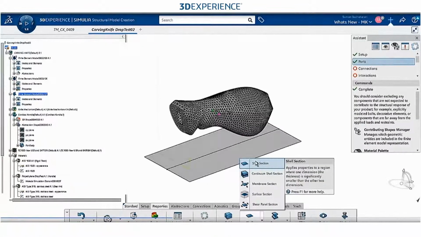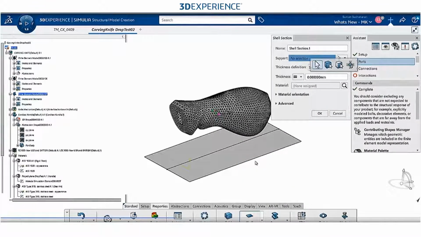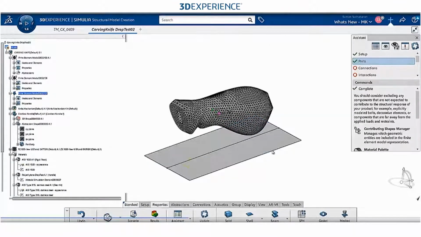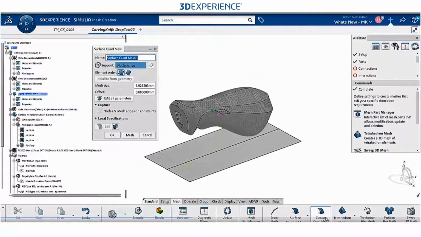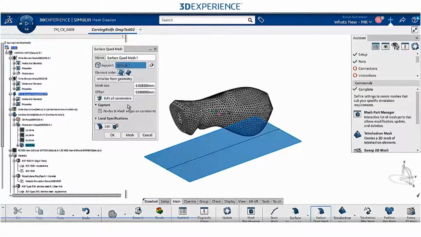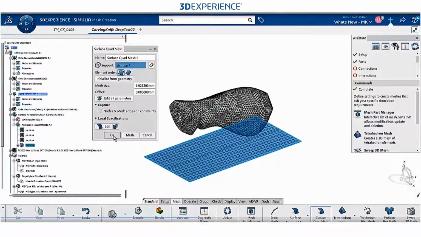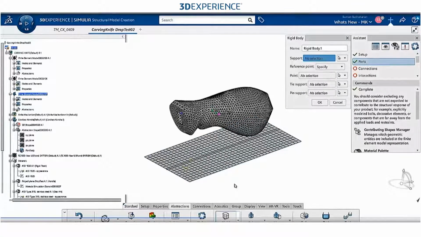For the target, the rigid floor on which the carving knife is dropped, I'm using surface mesh because it's a shell section. I am not interested in plastic deformation for the rigid body, so I can just go with the default abstraction rigid body here, and surface quad mesh for the surface. So that completes the mesh definition.